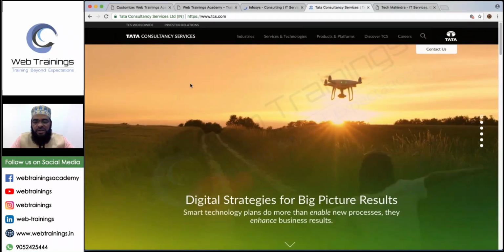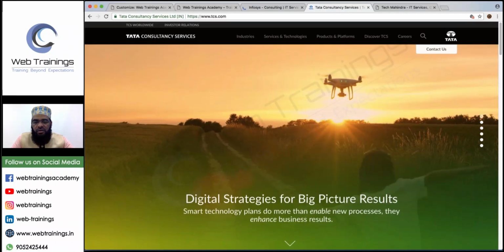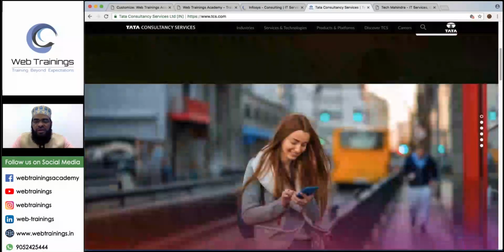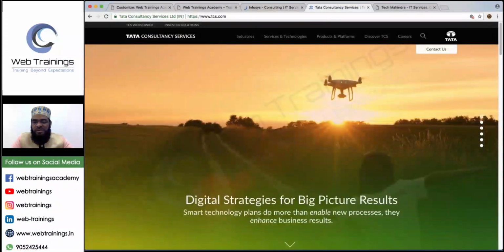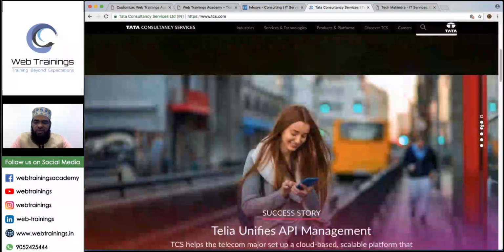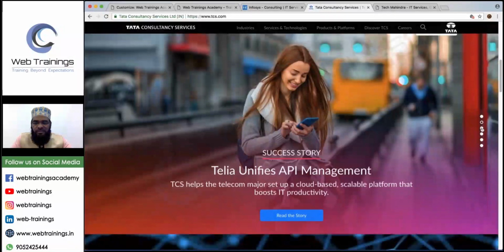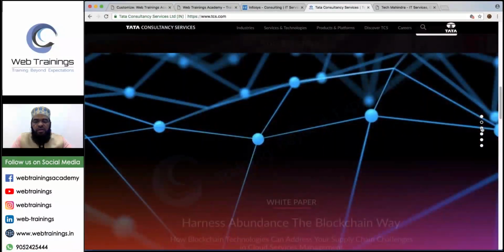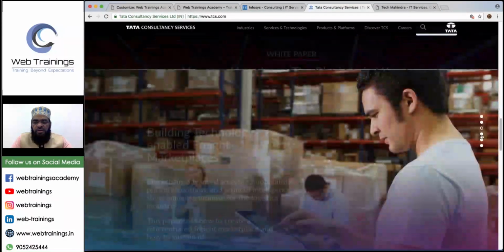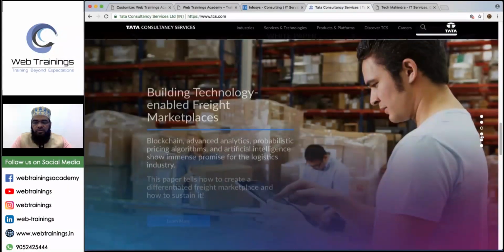That's a nice picture. Next. All right, so they are using a very unique technique. They're showing this picture, but when you click, the second one comes up from down to up. Very nice technique. And these are all paid images, very highly paid images. Very superb look and feel.